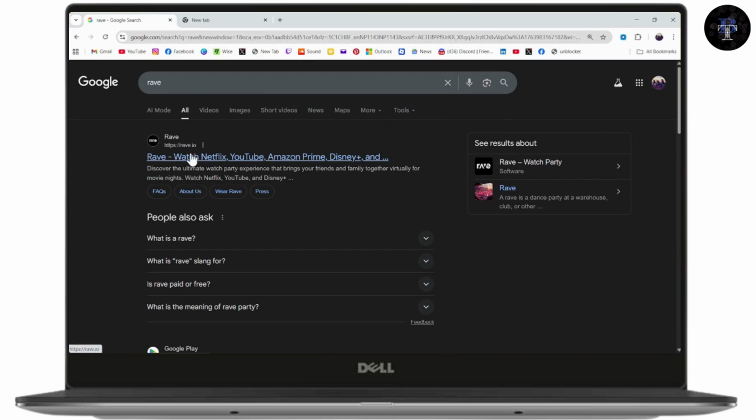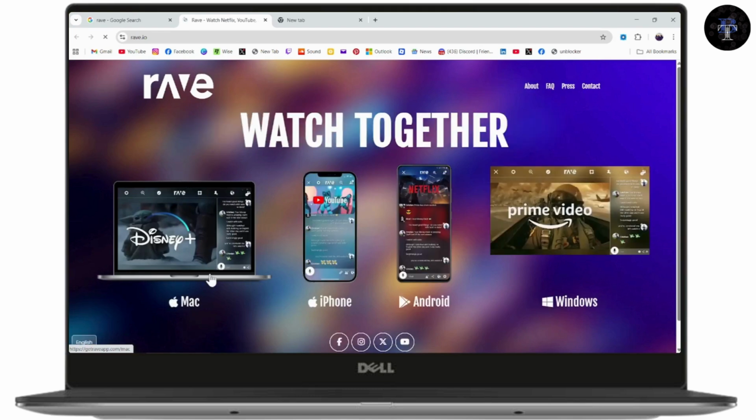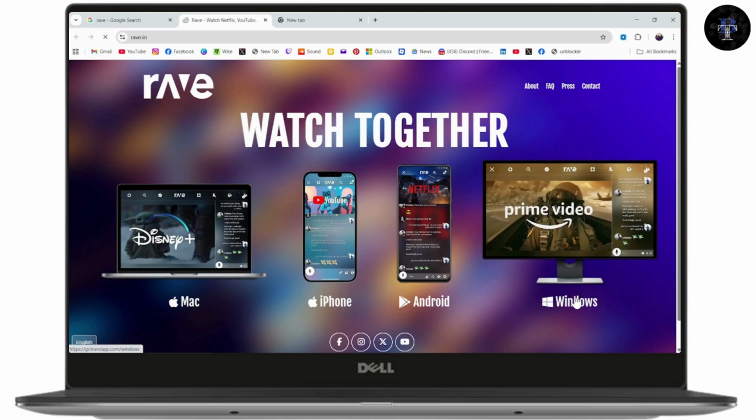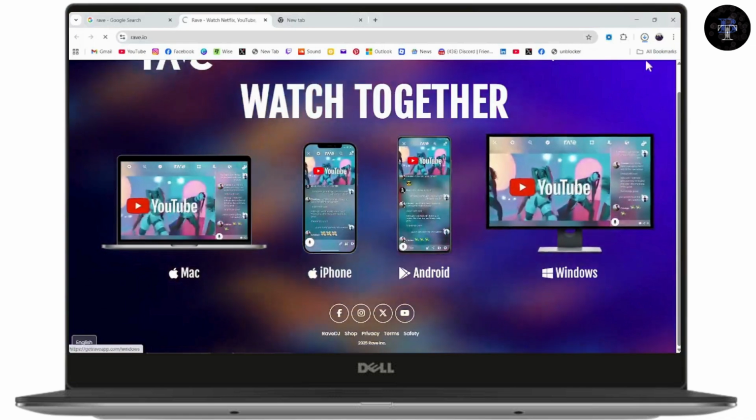After searching for Rave, you will have rave.io. You need to just click on that. And as you can see that it's available on Mac, iPhone, Android, and Windows, right? So if you want to download it on your Windows, then you just need to simply click on Windows. And once you click on Windows, it will start the download process.